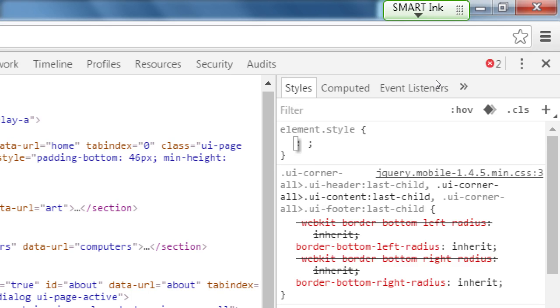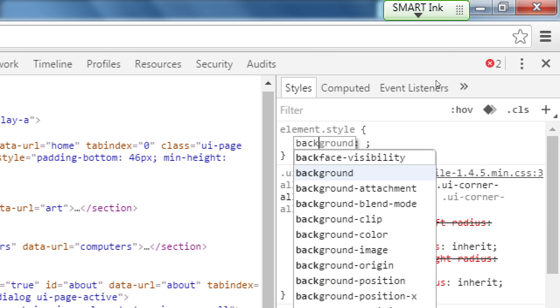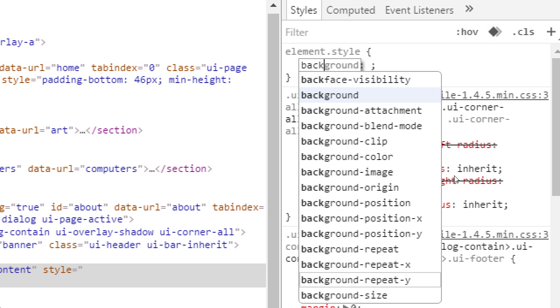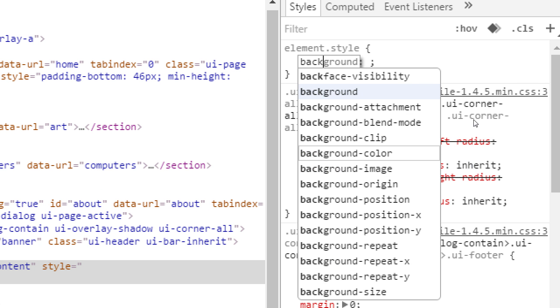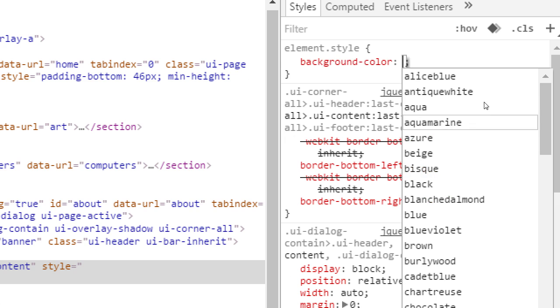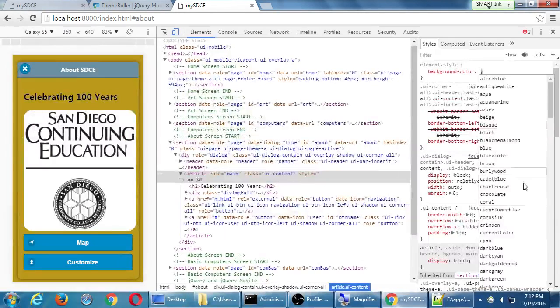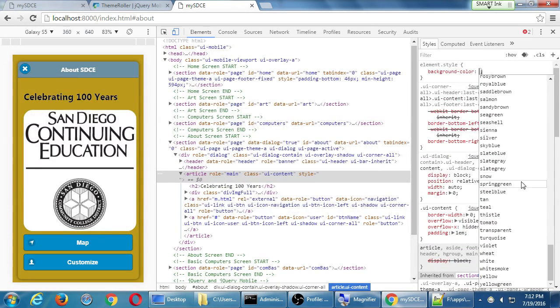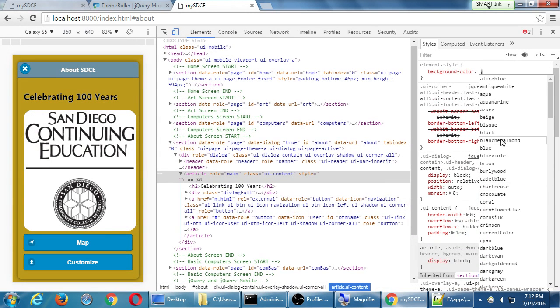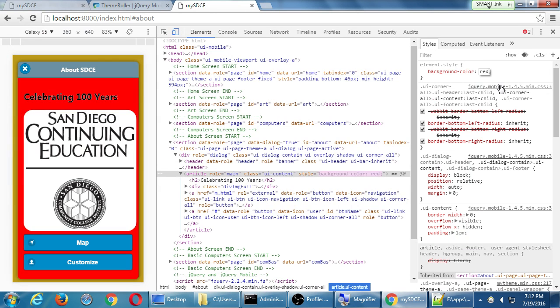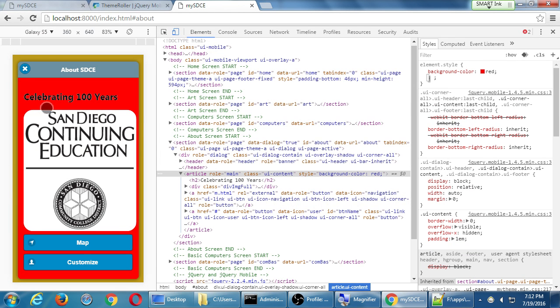And as I start writing, for example, background, it's going to say, which of these CSS properties do you mean? Background image, background repeat, background size, background color. And what I do just very quickly, because there's a bunch of colors that could be chosen, you could select one of the 114 colors, or you know, you could type something like red, which is quick to type with one hand.